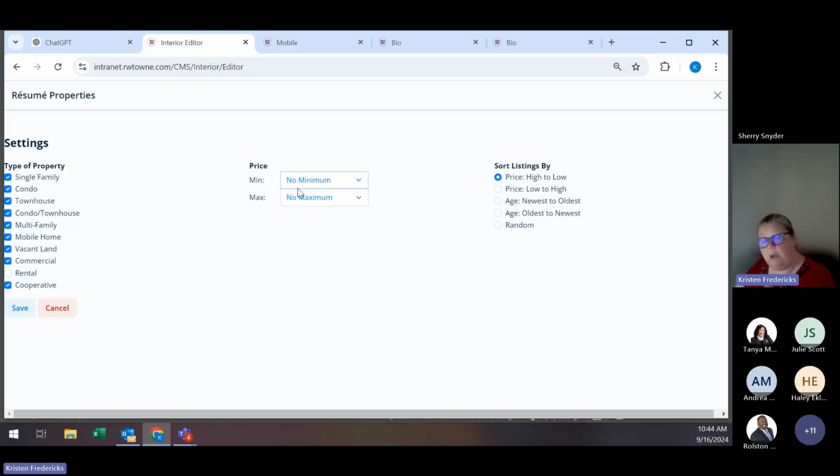You can create multiple resume pages. It's unlike the bio. So if you wanted to have something like luxury solds, you could certainly have it, or all of my solds. Or if you wanted to have condos I've sold, if you're doing a specific mailing to go out to a different condo community, you could certainly do that as well. So just think outside the box on that.